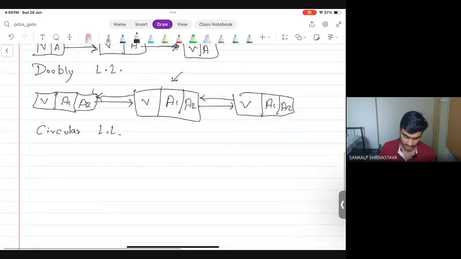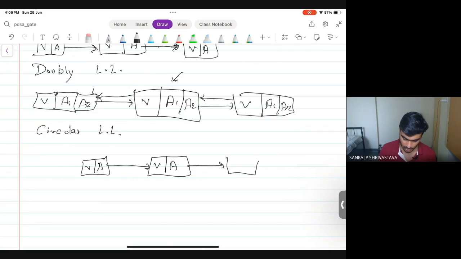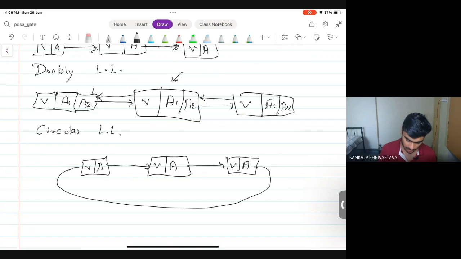in which, in the same way, let's say this is your value and address, this is your value and address, this is your value and address, and this particular node will have the address of the starting node. So these kinds of linked lists are called circular linked lists, where the last node of the linked list is connected to the first node of the linked list.